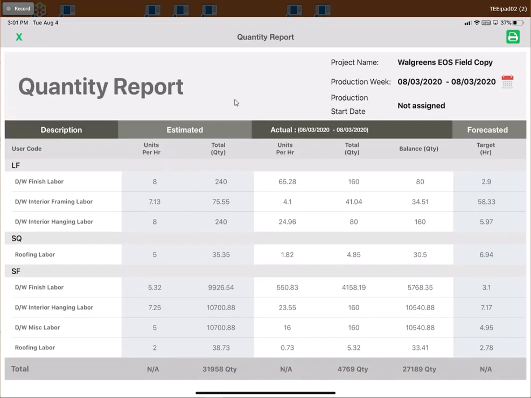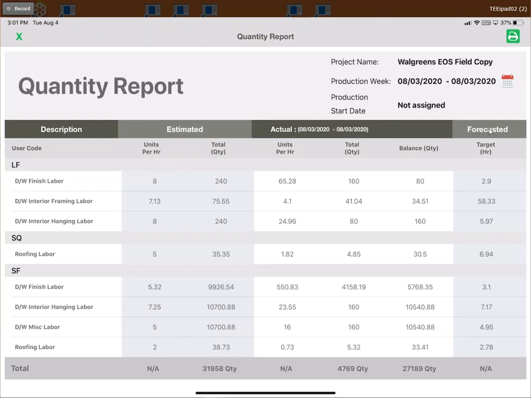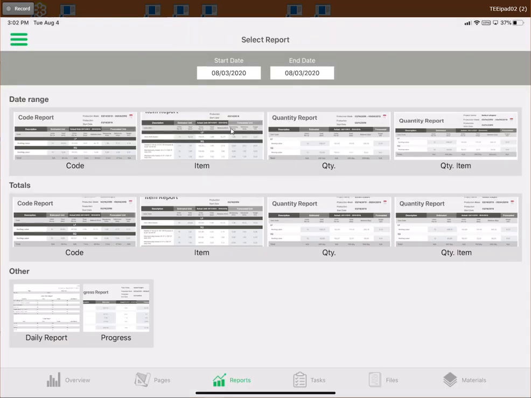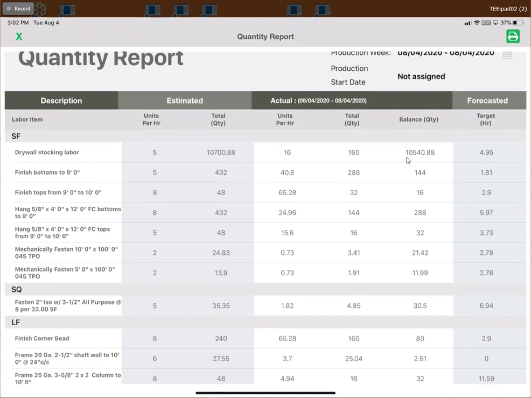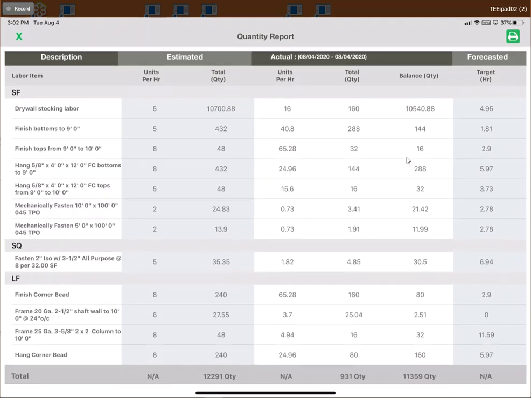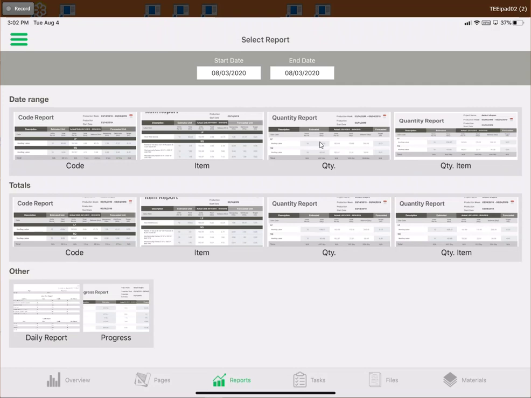And so here we are seeing a similar screen. We have estimated, actual, and forecast, still respecting the date range, except we're only looking at things from a quantity perspective. So before we looked at it from an hours perspective, and now we're looking at it in terms of quantity, but the same type of idea. And again, if we do quantity item, we're doing quantity again, but we're looking at it from an item level rather than a code level.